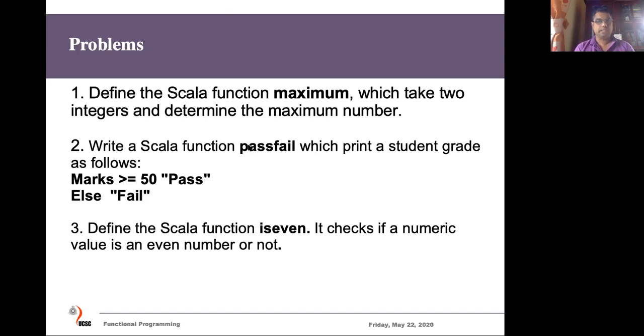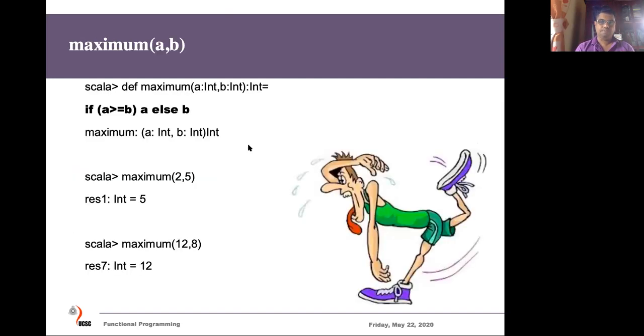In our first example, we are asking to write a function to return the maximum value of two given numbers. In the second, we are asking to write a function to return pass or fail after giving the student result, the number. The third one is to write a function which tells whether the given number is an even number or an odd number. And let's take the first problem.